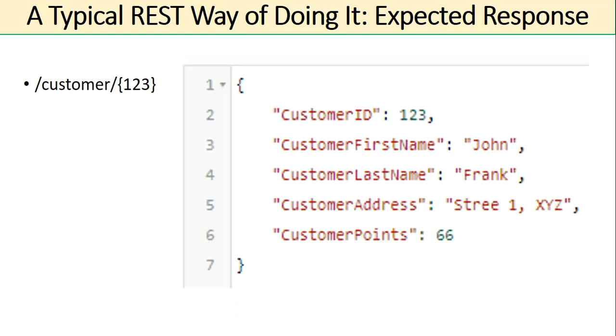Now if you want to fetch a specific customer, you will have slash customer slash 123. So in this case, you are getting all the data for your customer 123, but again you have no control, you are getting all of the data. So the server is not dynamic in this nature, and the server is going to return you all the data.